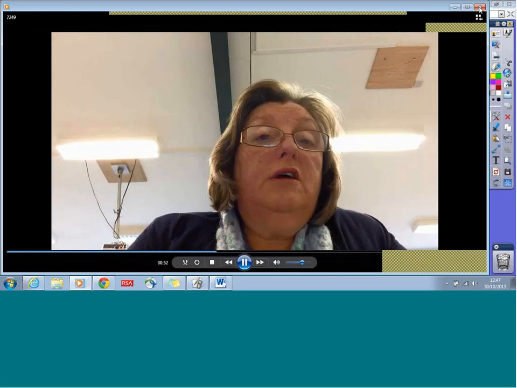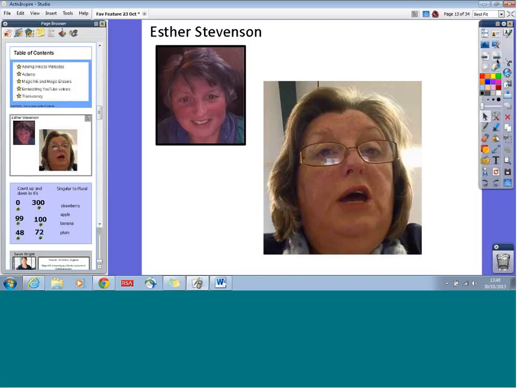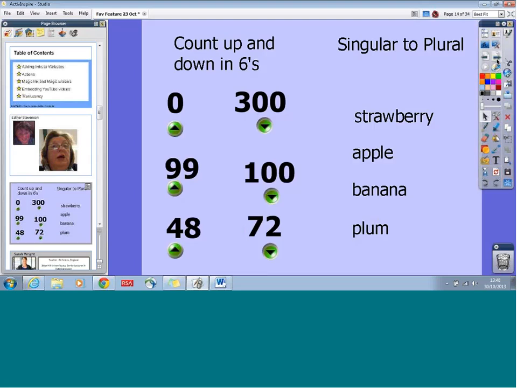So I'm just going to stop us there, and we're just going to have a look on the next page. So down the left-hand side of this page, you can see the example that Esther spoke about in her video. When I click on the up arrow under one of the letters, so I'm going to click on the upwards arrow under 0, you'll notice that the number then counts up. When I click on the downwards arrow, that number will click down in a particular multiple.